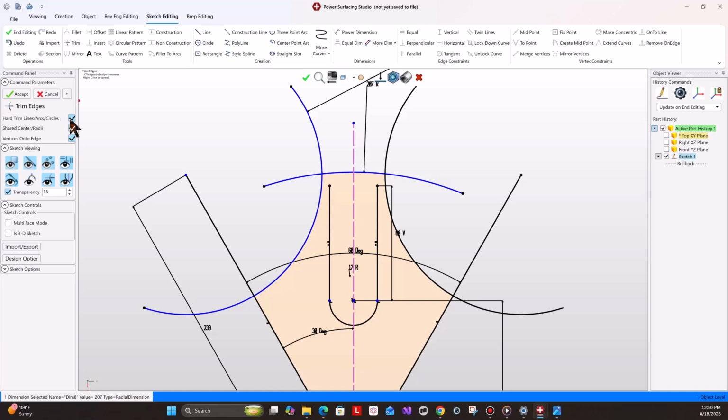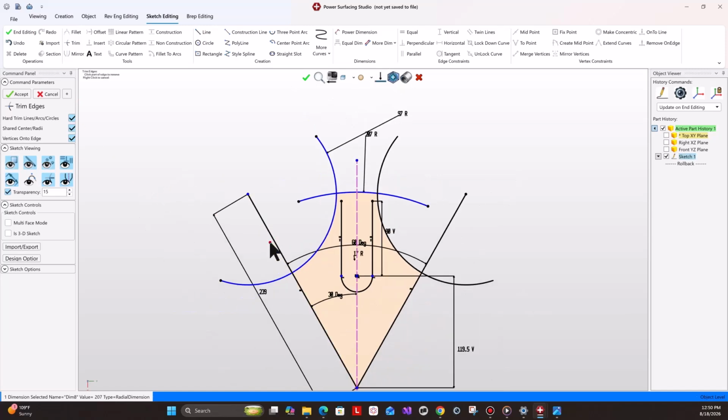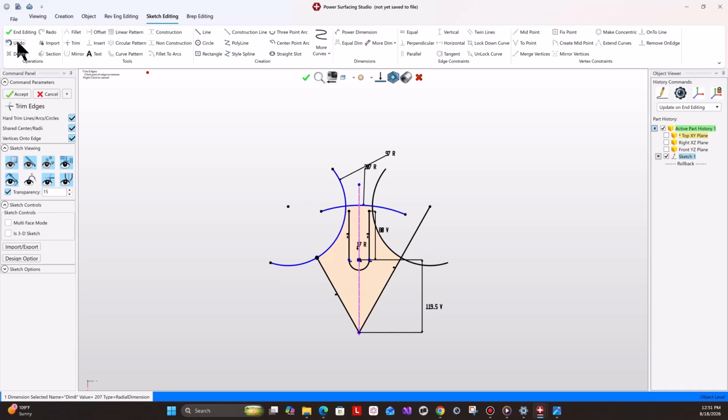Right now, as you can see, the hard trim is on, and if you do a trim, you lose your power dimension. So we're going to undo that, and we're going to click that off, and if we trim that line, that dimension stays on.